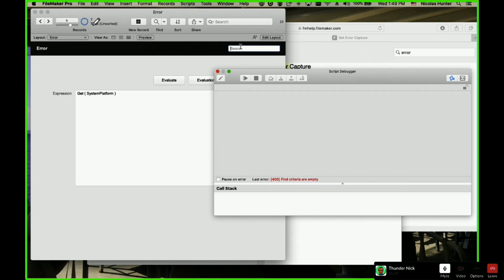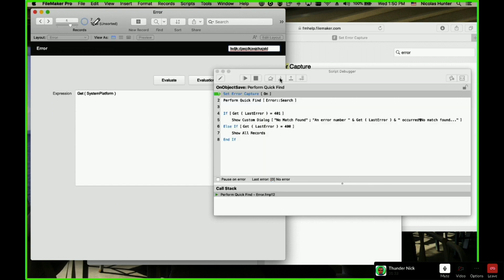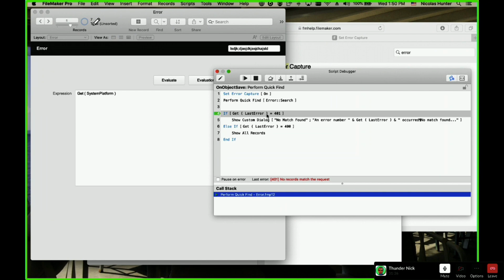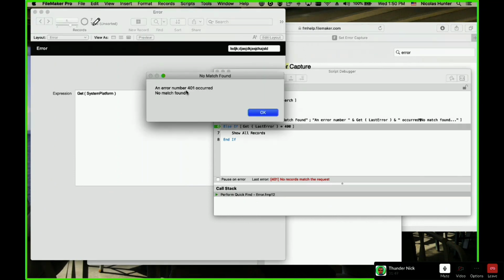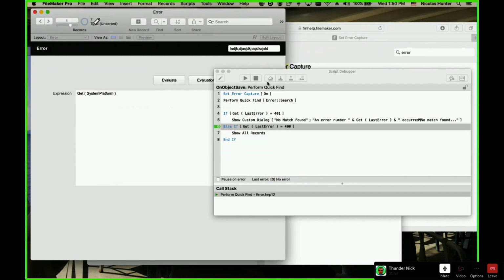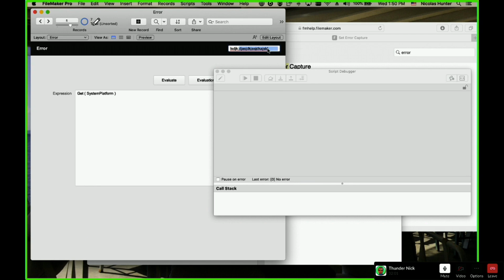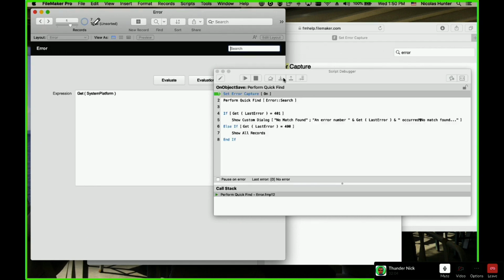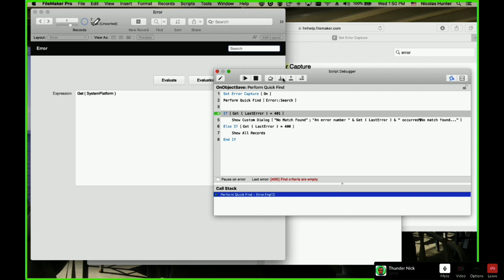So here, if I say this and I execute the script, what do I have? If Get(LastError), which is the command to intercept the error, I say I want my own dialog: an error occurred, 401. I put a message here with an error number. I typed it myself. And then it terminates. Now, if another error is coming, that means there's a 400. So it's not this one, it skips the 401. Now it's a 400.